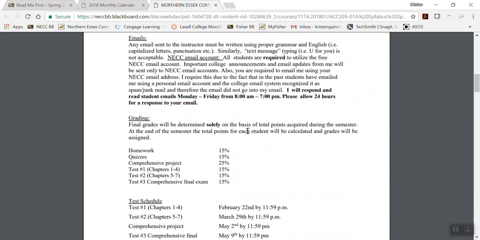Emails, please make sure again that you're using your NECC email account. I will not email you on a personal email address, and please do not email me using your personal email. The reason I say that is many times students have emailed me from their personal email addresses and it went into my spam folder and I didn't even see it. So please make sure you're communicating with me because I'm going to be communicating with you through your NECC email.